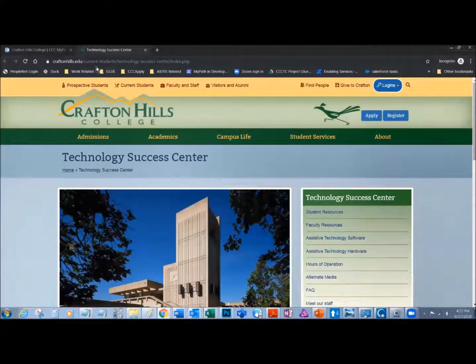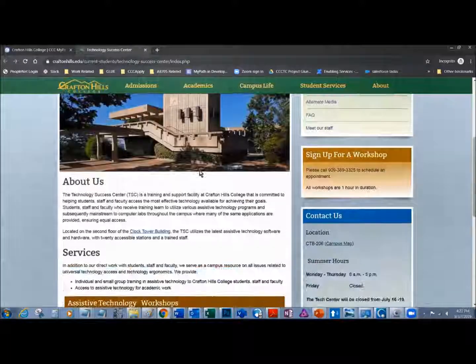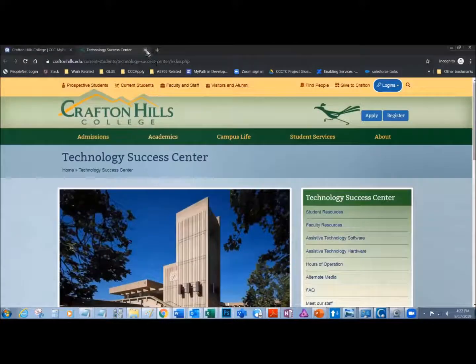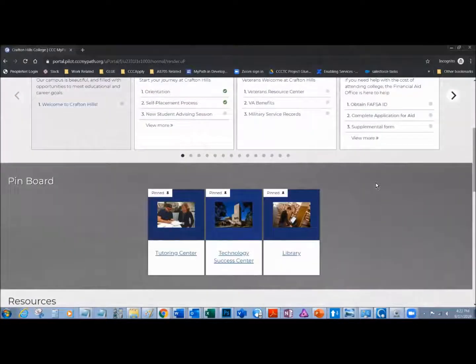All I have to do is click on the link. Again, it opens up in a new tab for me, and I can read all about the Technology Success Center. And that's MyPath in a nutshell.